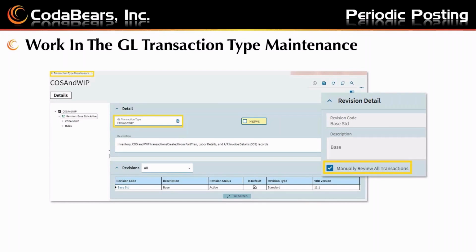To customize any posting rules, a copy of the revision is made as a draft to make all the changes needed. So you can see the revision here is active. You would have to make a copy of that, and it would show up as a draft for you to make any changes. You cannot change the standard revision. Any active revision you can't change.